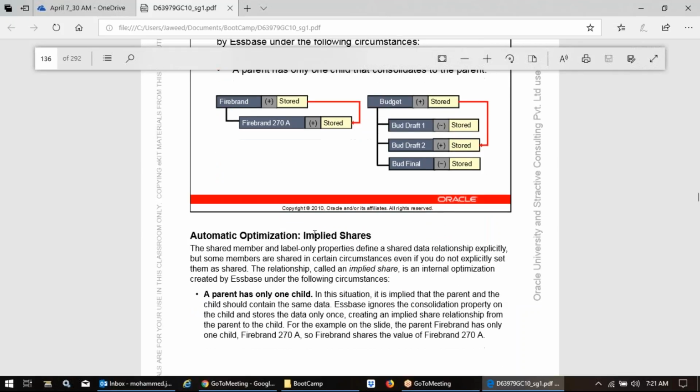So whenever you're creating a parent with just one child, it should come to your head that the implied sharing is going to happen. Do I need to control the implied sharing, or do I not need to? If I don't need to, I'll leave it like that. Otherwise, you control it. Okay, that's the point here, because most of the time you tend to forget.